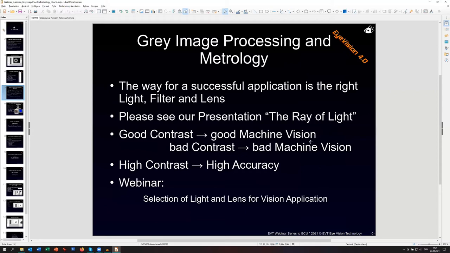We have a special presentation and webinar called The Ray of Light. Maybe I will show you a few slides of it later if it's interesting for you. Otherwise, I can really recommend having a look at it to see what kind of light is available and what you can do with light. Generating a good contrast means having a good machine vision solution and a stable measurement.